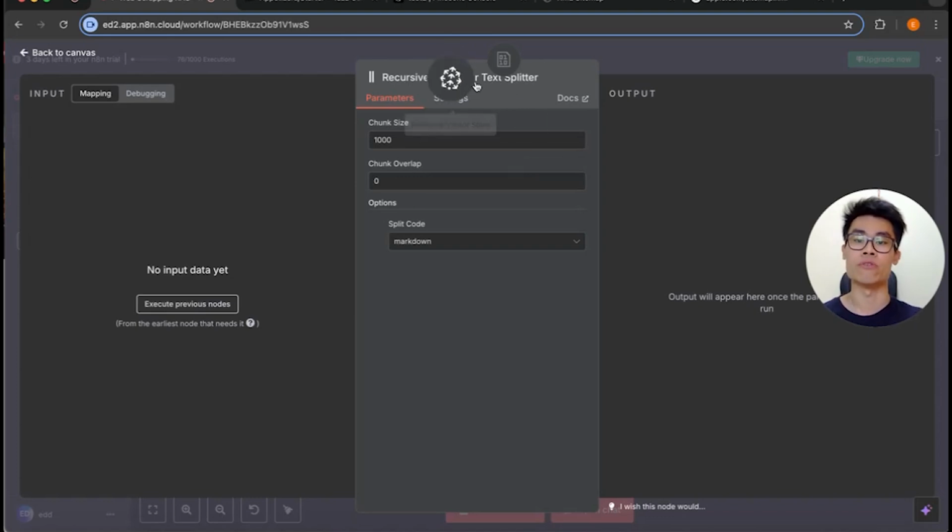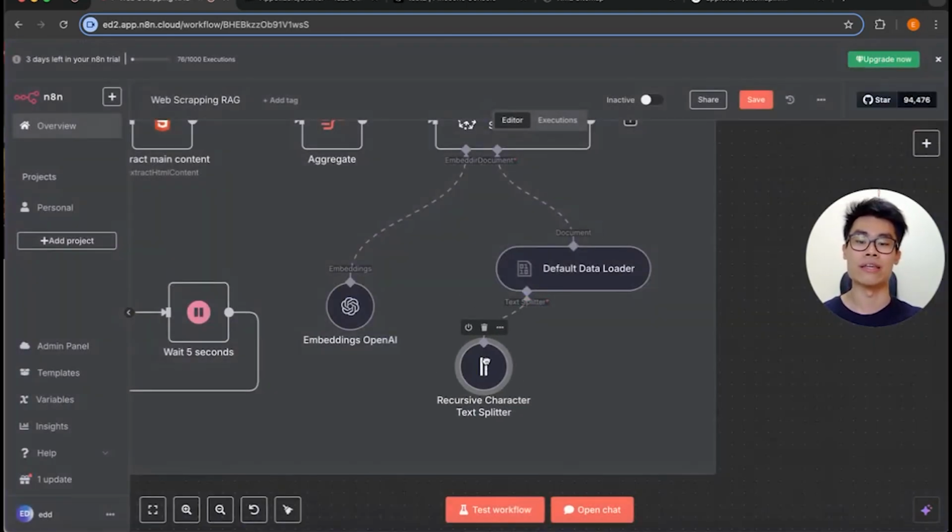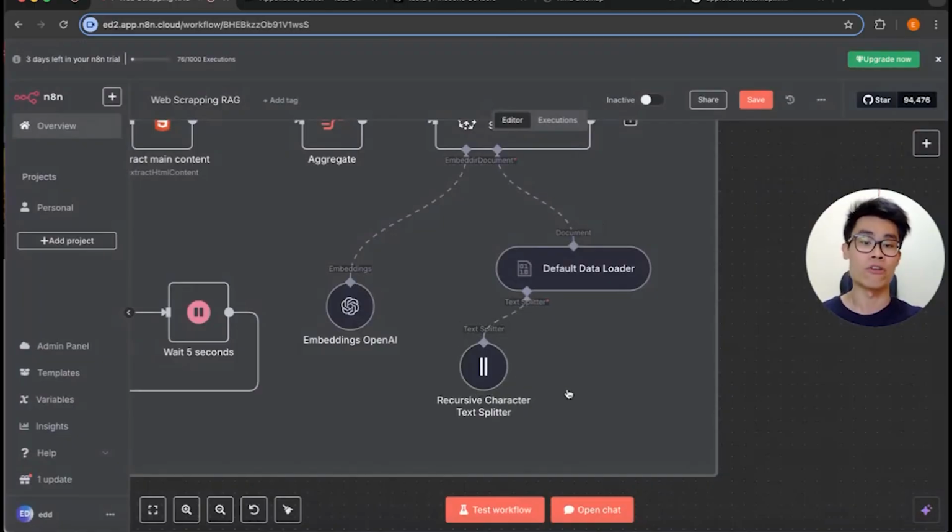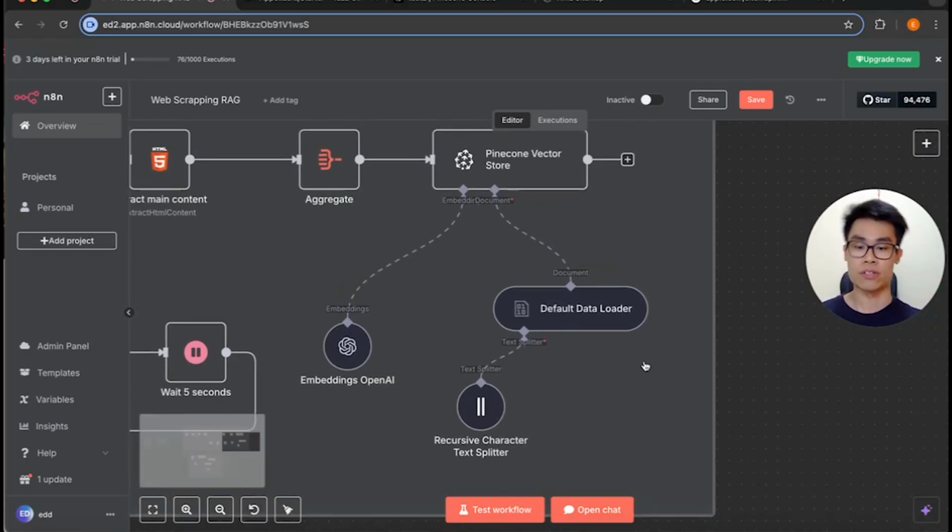Now, we just use something called recursive character text splitter. This is the default way that I like to use it. There are different algorithms if you want to look into it, but I'm not going to go into it. You can just Google different text splitter methods if you want. But for me, I just like using recursive.